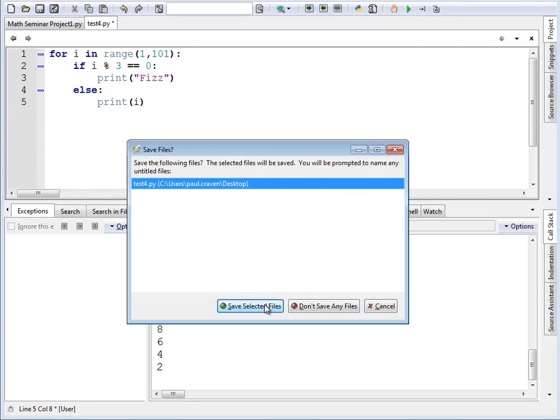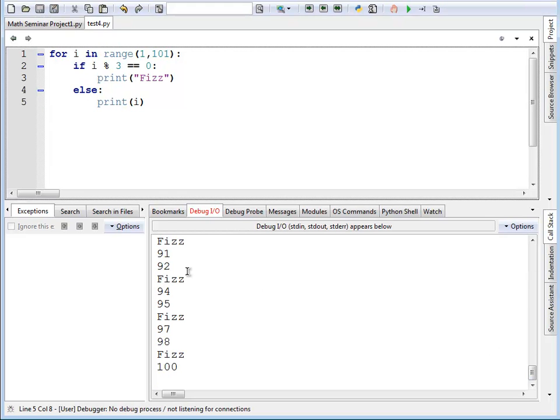Run this. There we go. 1, 2, fizz. 4, 5, fizz. 7, 8, fizz. 10, 11, fizz. We could do it with any multiple just by changing that number.